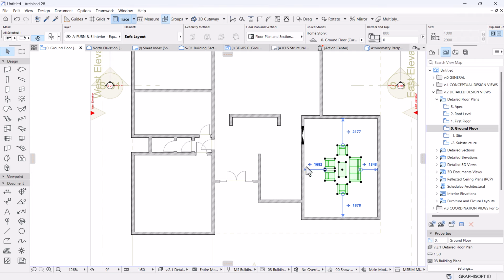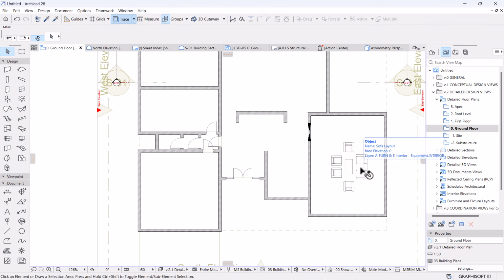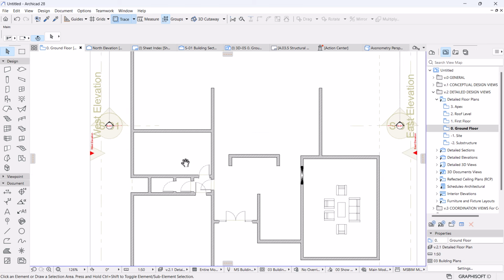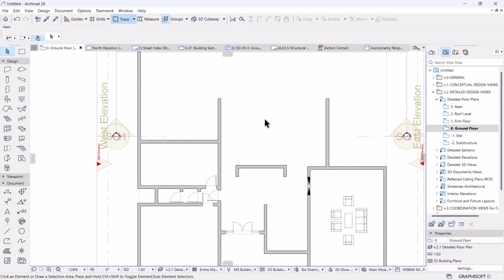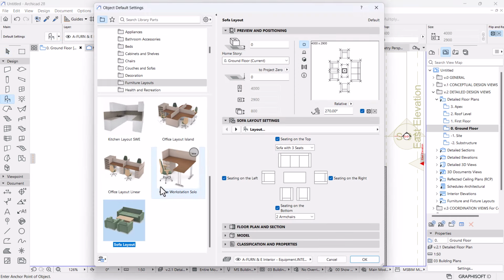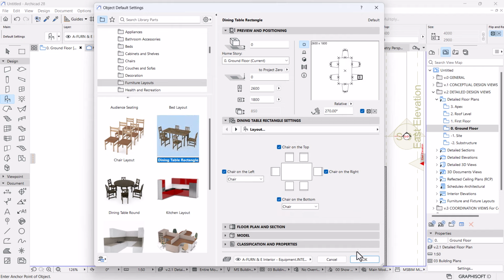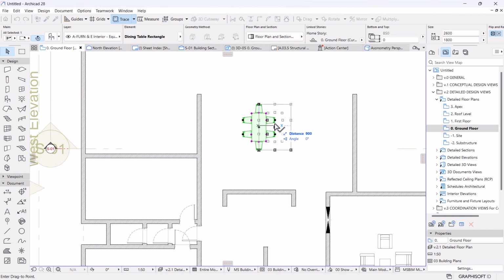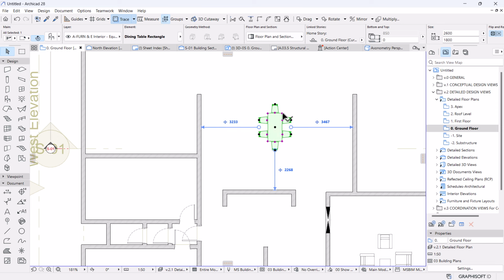I could just do that, and then for the dining room, I could go back, then find a dining room table, place it here, and I can adjust its measurements. Maybe the table should be 2 meters by 1.2. Oh, sorry.